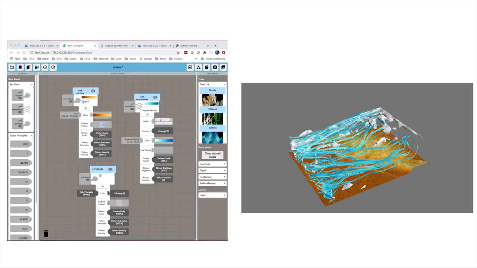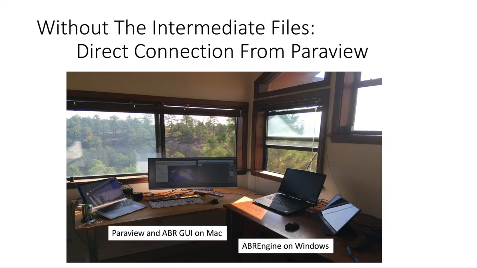This process is a bit clumsy, however. We had to create the VTU files in Paraview, we had to write them out, potentially move them to the system hosting ABR, and run Python scripts to install them. We could streamline this by attaching Paraview directly to ABR.